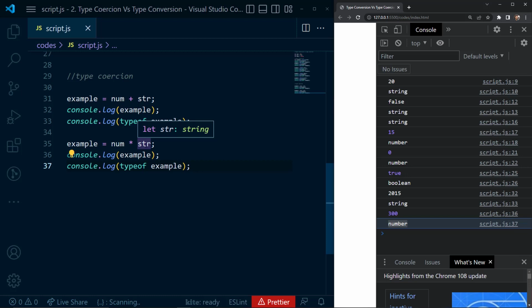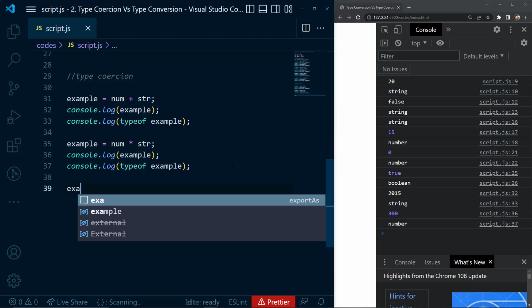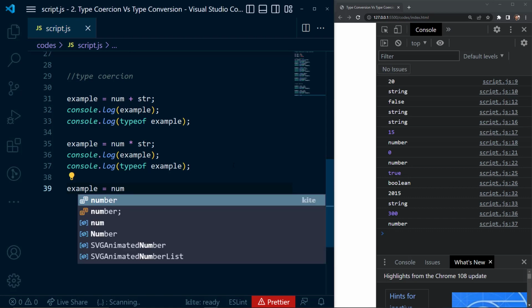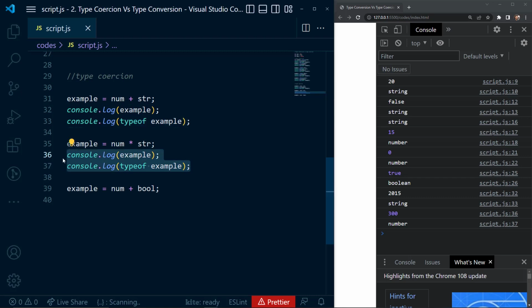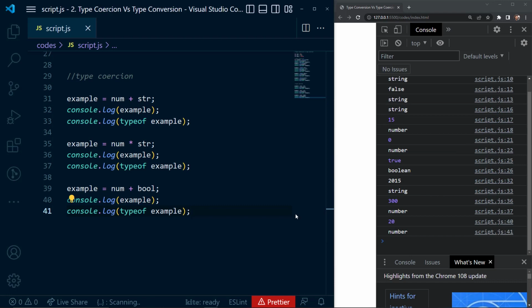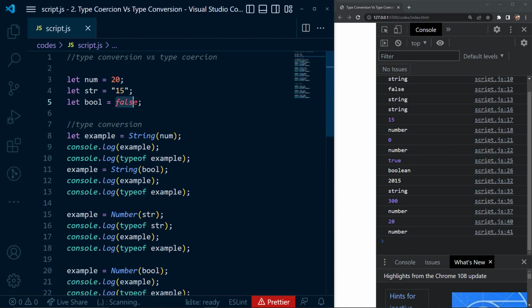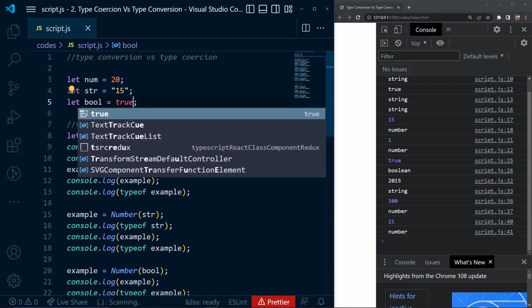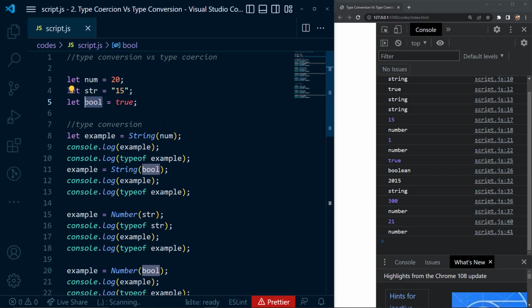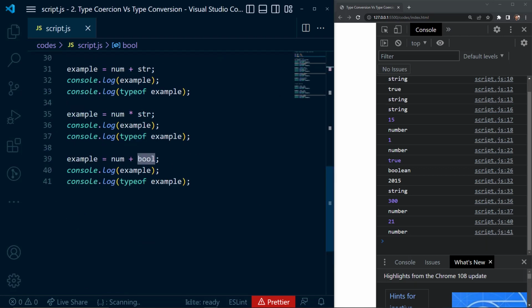Now the similar operation happens when you try to add a number and a Boolean. So let's try to do that. So we'll say example is equal to num plus bool, like this. And let's again check the values of example and its data type. So you can see that we are getting 20 because right now the value of bool is false. So for false, the JavaScript engine will add 0 to the number. And if we change the value to true, it will add 1 to the number. So basically the bool variable is getting coerced into a number data type, and here it is being added into the num, and that's why it's making it 21, and the data type is number.